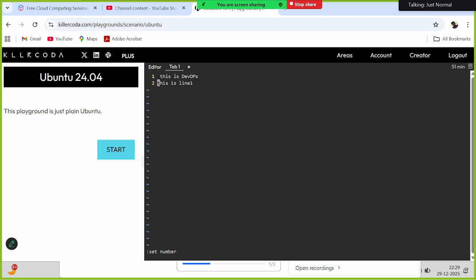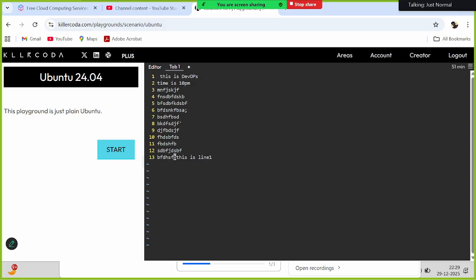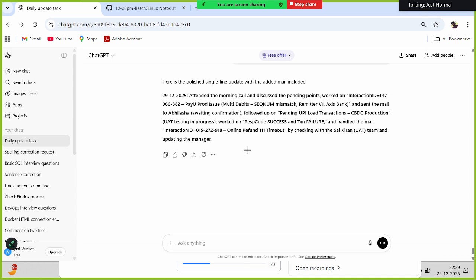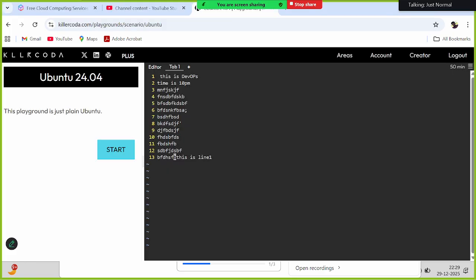So in these 2 lines, now what I am doing: if you want to delete, dd, and if you want to save, yy is going to save, and I am pasting here. Already the previous lines are saved, that's why it is coming like this. Linux notes here. yy for saving. Go to the first line.